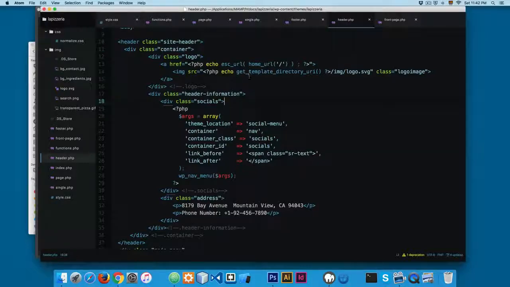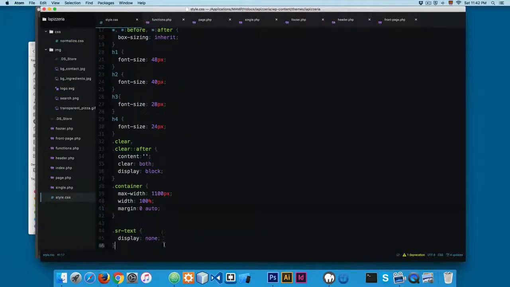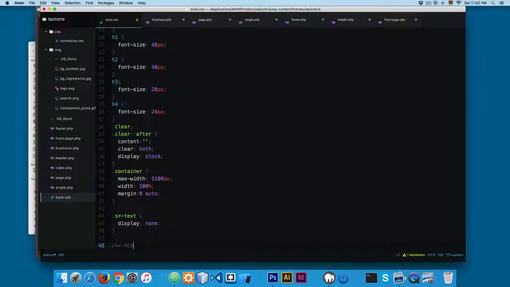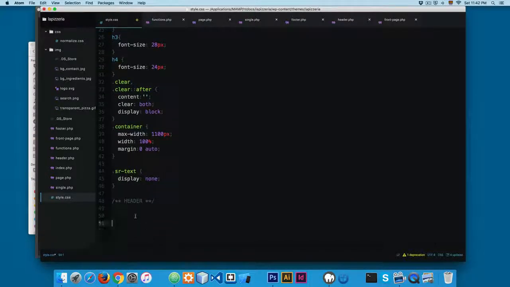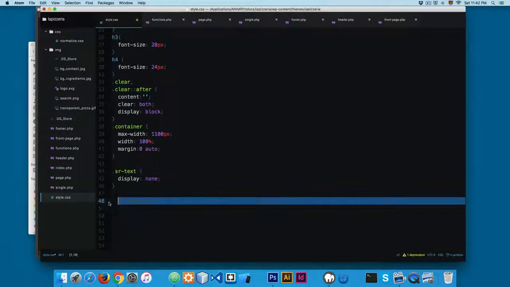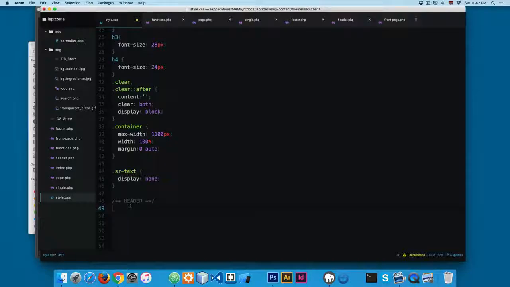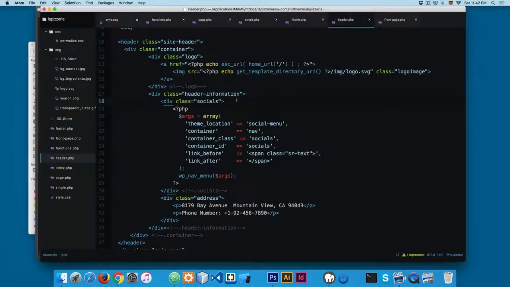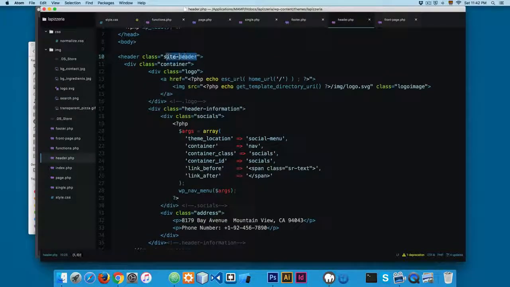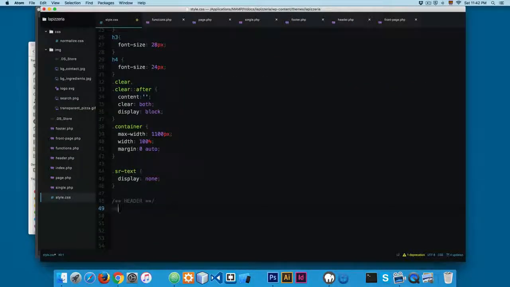So let's continue working with the styling for this header. Here I'm going to add a block, a note for myself, that the upcoming styles are for the header. If you remember, in the header we have this class site-header, so we can target this header and then add something like a border-bottom.